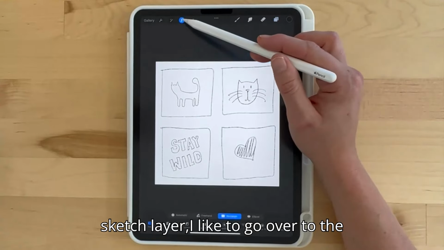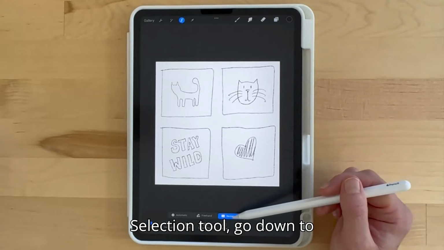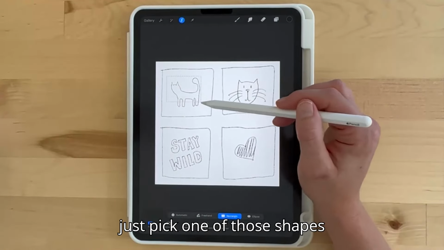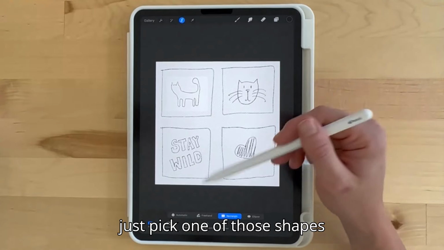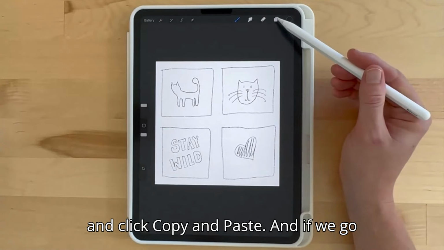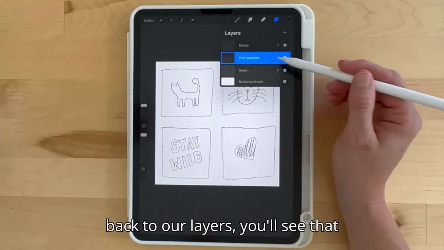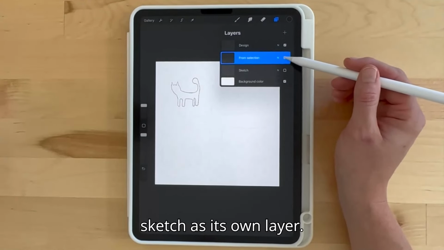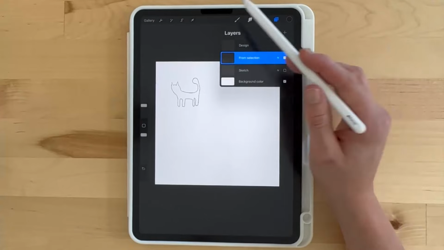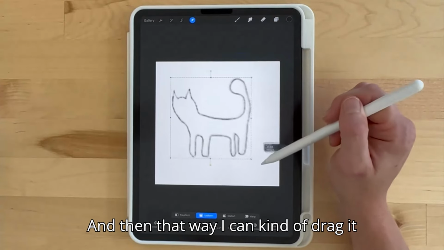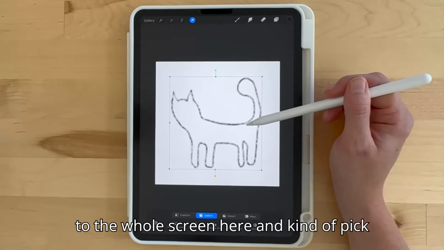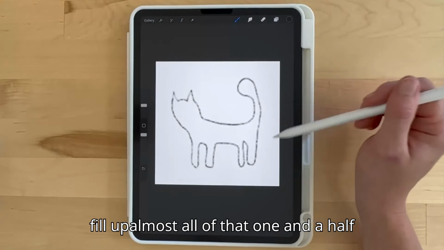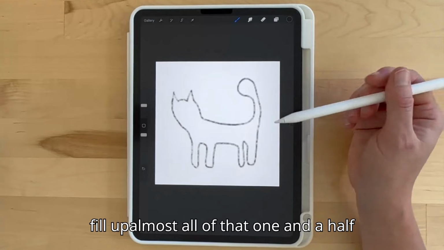I like to go over to the selection tool, go down to rectangle, and I like to just pick one of those shapes and click copy and paste. And if we go back to our layers, you'll see that it actually pasted it, if I turn off the sketch, as its own layer. And then that way I can kind of drag it to the whole screen here and kind of pick something that I want to fill up almost all of that 1.5 inches.